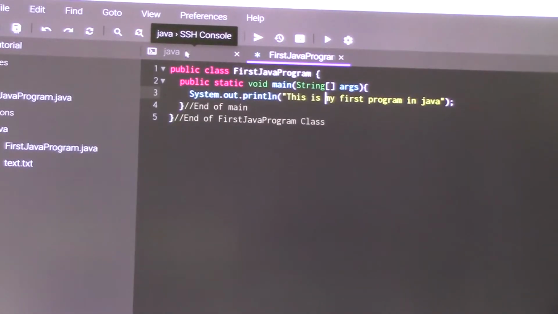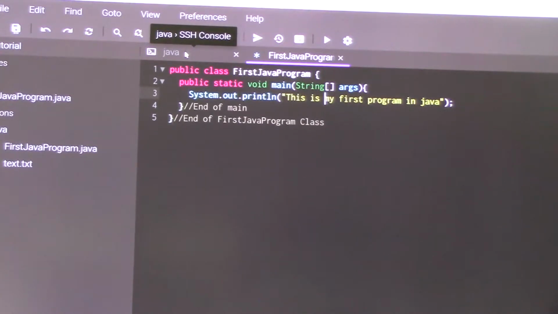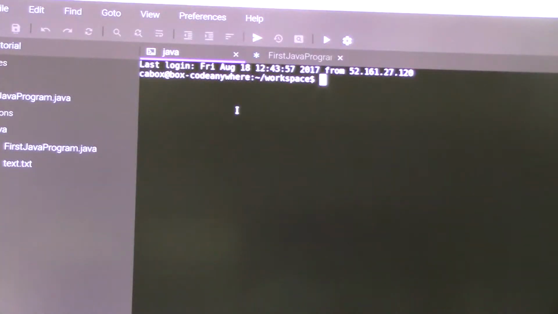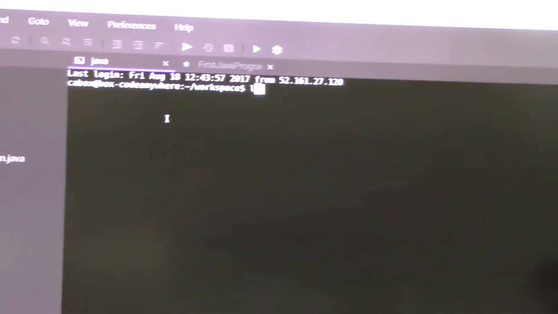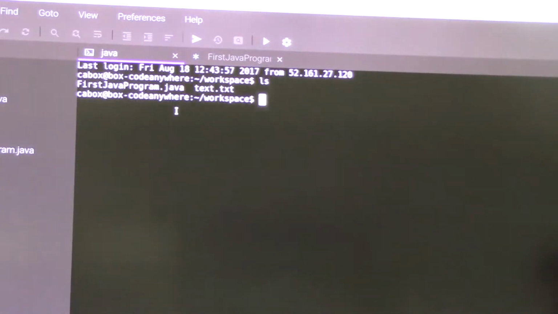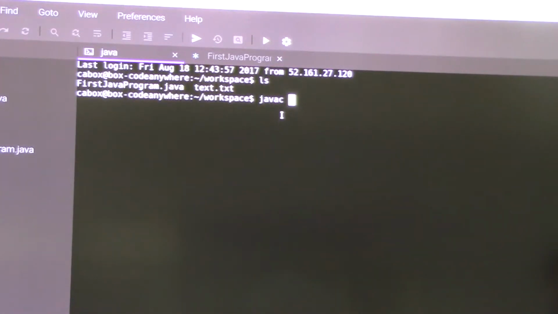Has everyone saved this? Cool. So we'll jump on over into our console. And you can type ls if you want, to see, and yeah, it is here along with our text.txt file from earlier. Okay, so let's compile our first Java program.java using javac.